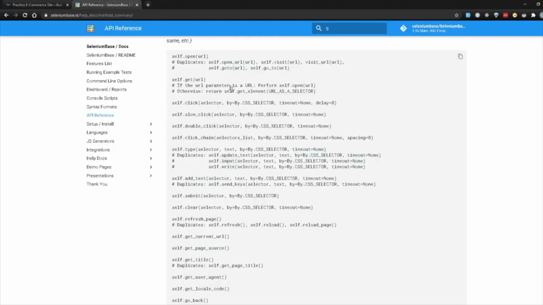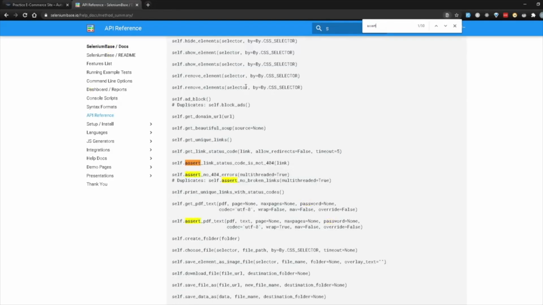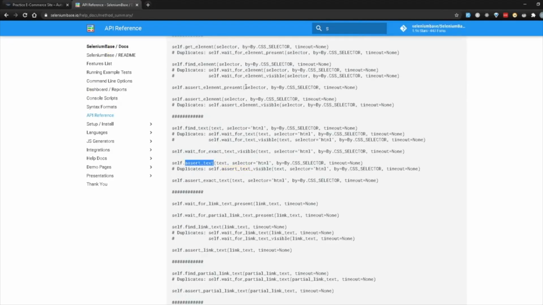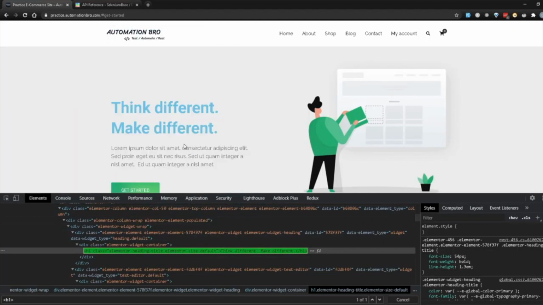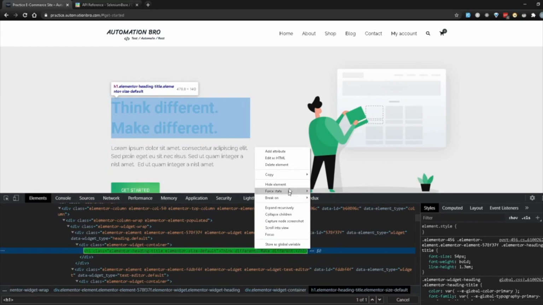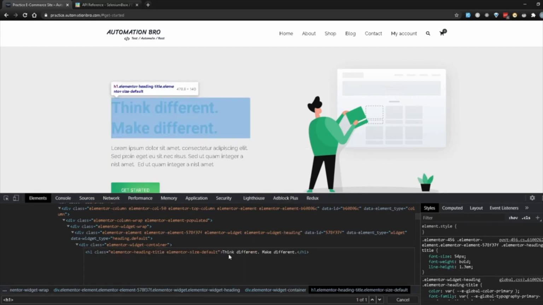I'm going to the API reference here, and I'm going to check for something with assert text. I'm going to search assert text. Okay, so this is there. So it's doing assert text. All it takes is basically a text and a selector. So it's good for us because we know the text, which is this entire thing, "Think different, make different," and our tag is H1. So I'm just going to copy this text first. I'm going to right click, edit, and then just copy this entire thing and then head over to PyCharm.